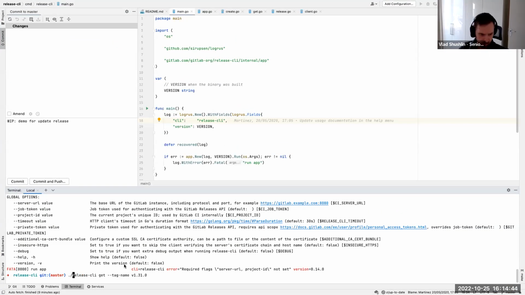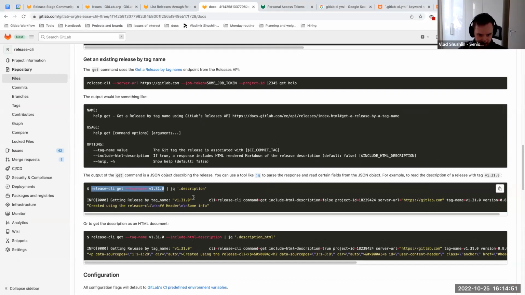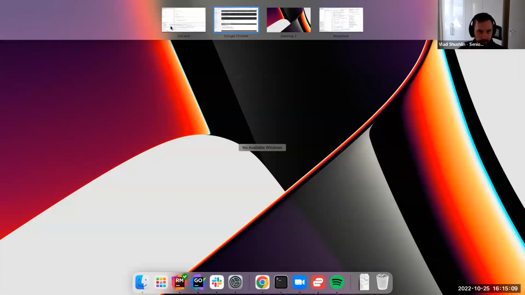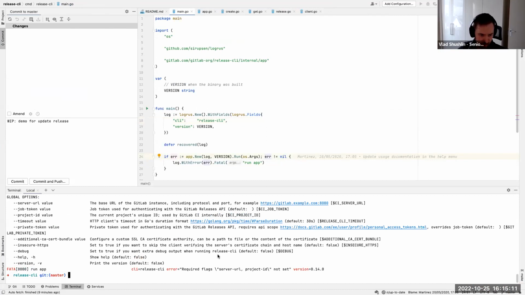So bin release CLI. Yeah, it definitely will not work just like this because you need to specify a lot of stuff here. I think it's inferring it from, yeah. So let's use this. At least this, then we also need a personal access token. By the way, as you can already see from how I use it, maybe our docs need some improvement.